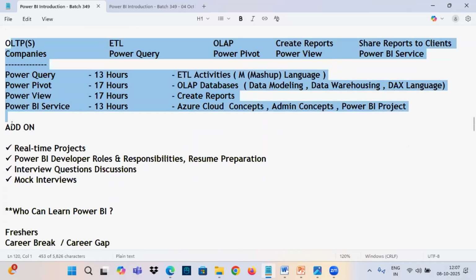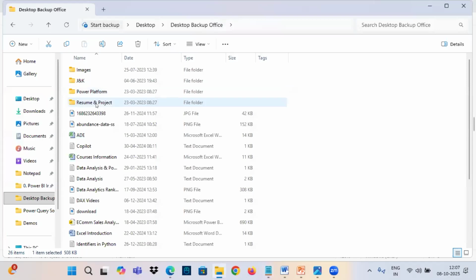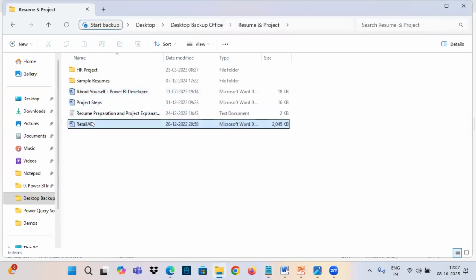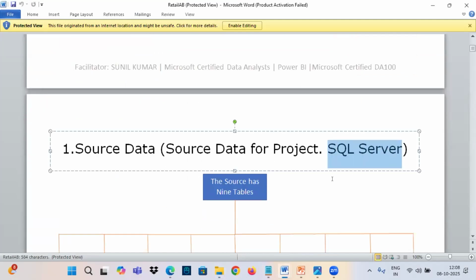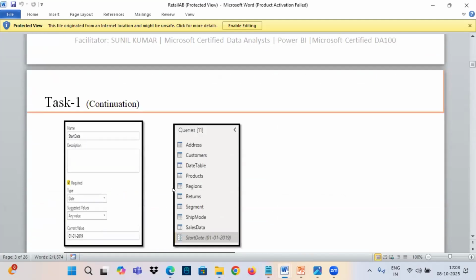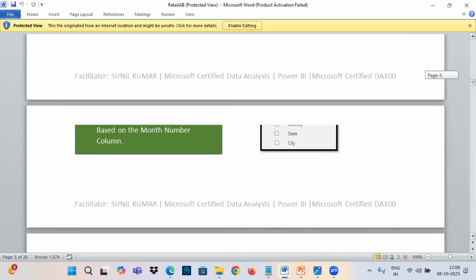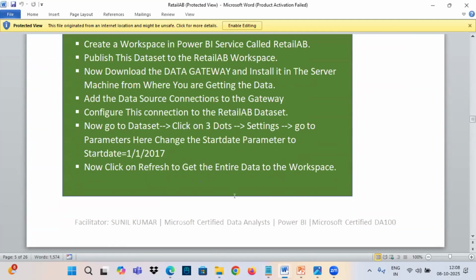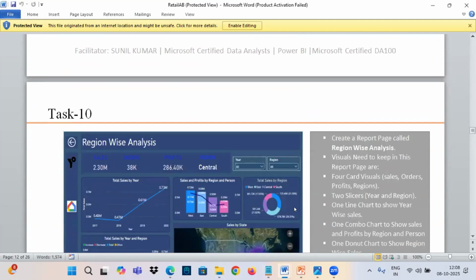So in this course, the add-ons you will get are real-time projects. We'll discuss real-time projects. We will do this kind of projects in this training course. So in this project, I'm going to take the data from a SQL Server database. These are the tables I'll take. And these are the ETL activities I'll do. And this is how I'll create the databases. And there are a lot of requirements in these projects. As per the requirements, we'll create the reports, all this. Even tomorrow, when you are working in a company, the way you do the project is the same.